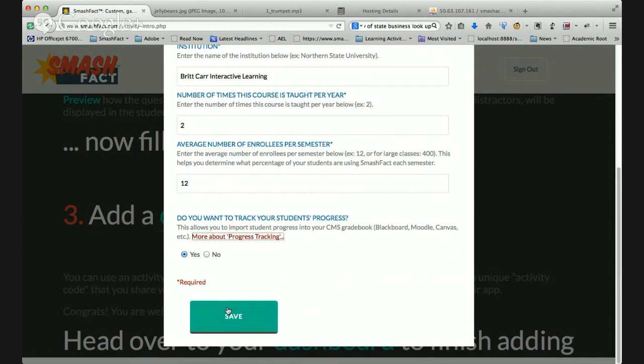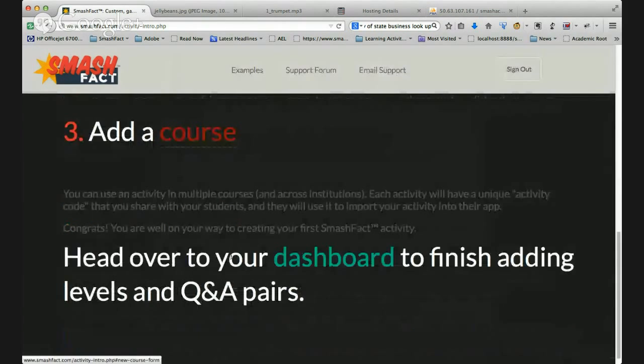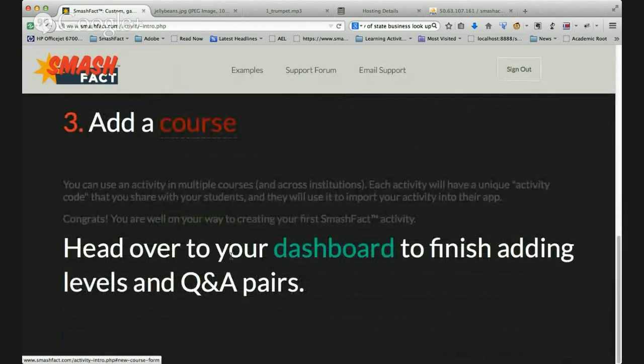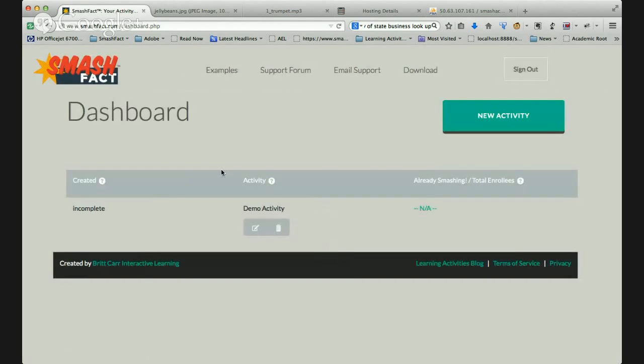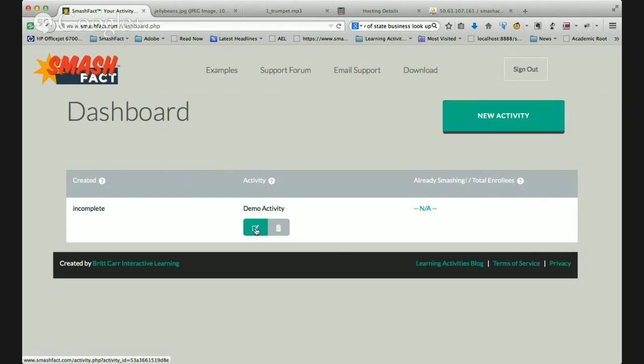So I'm going to go ahead and save that, and now it's time to head over to the dashboard. The dashboard is where we keep all of our activities, and from that point we can go on and edit the individual activities from there. So if I click on that, this shows me that I haven't quite completed the activity, and it gives me an opportunity to go ahead and edit it.